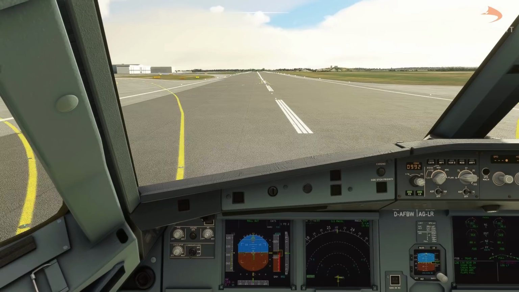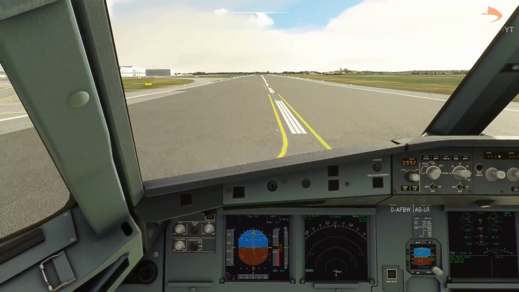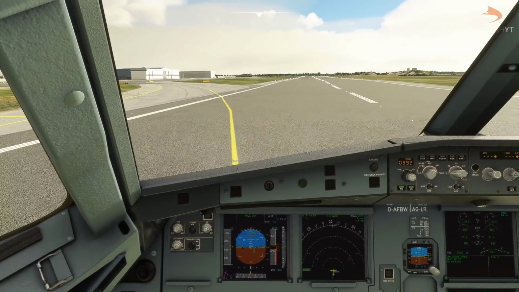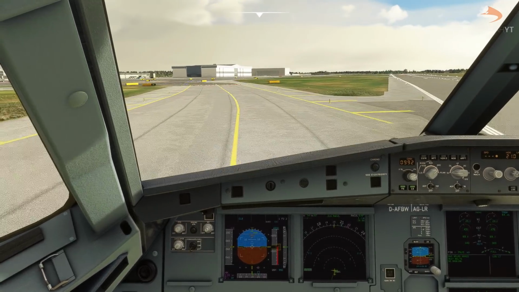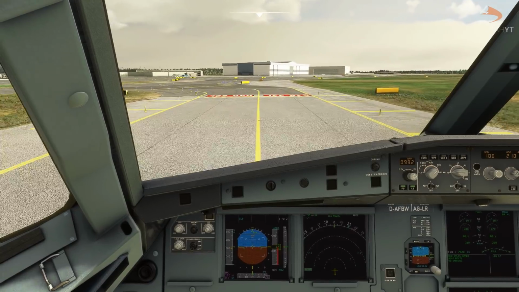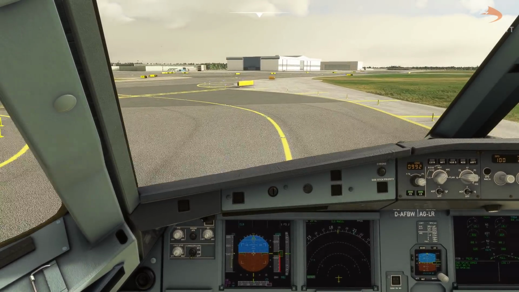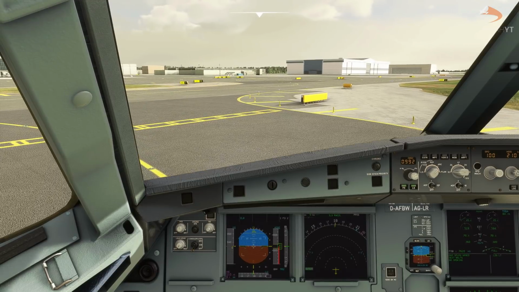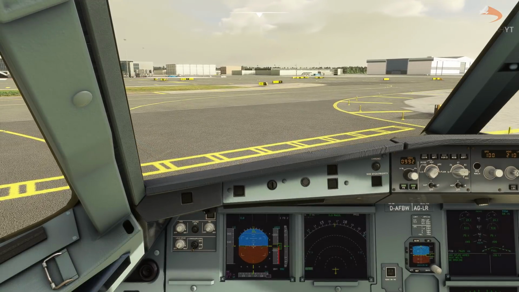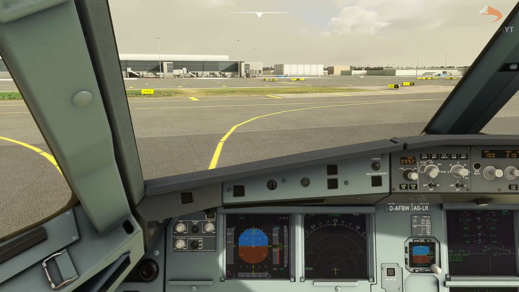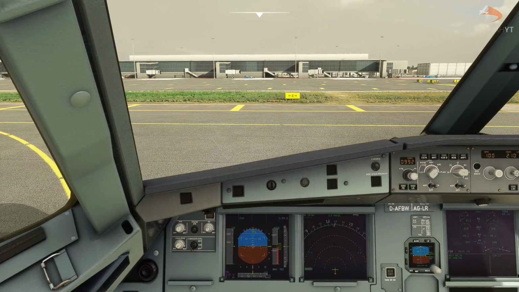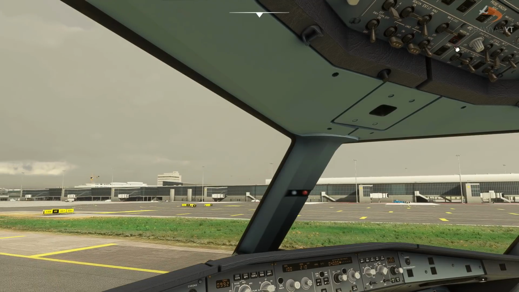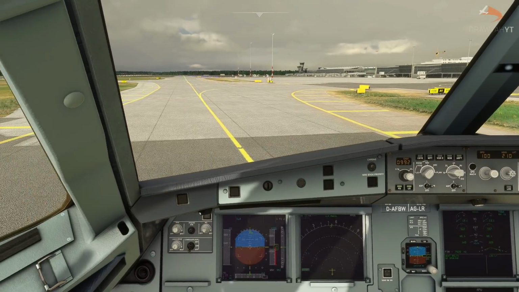80 knots, 60 knots, cut the reversers, and exit the runway when available. Now, as soon as we clear of the runway markers, what you can do is raise your flaps, lower your spoilers, turn off your landing lights, turn on your taxi lights, and start your APU ready for when you get to the gates.